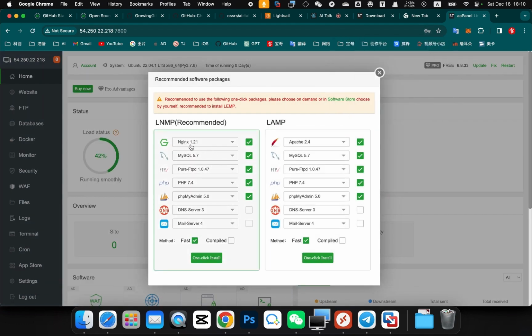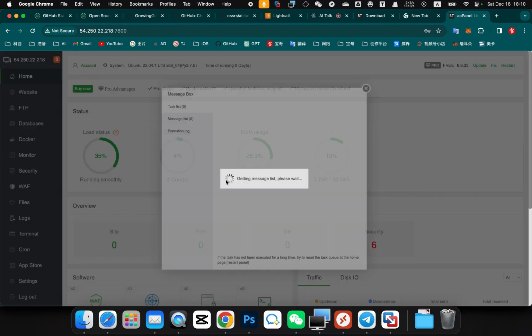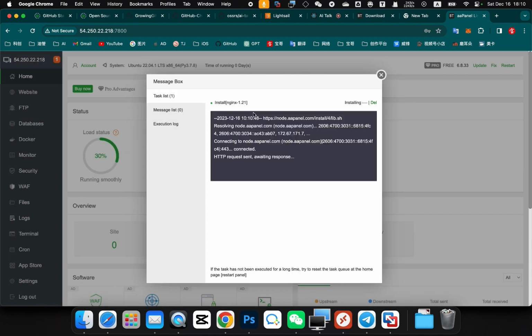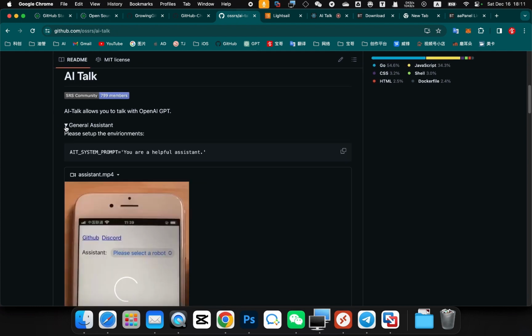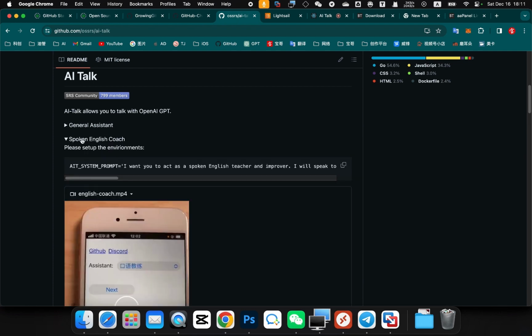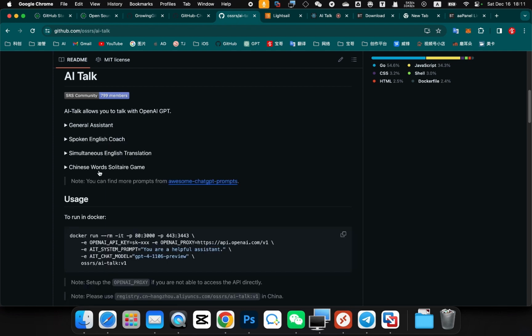We only need to install Nginx here. No others needed. PHP isn't needed. It will take time. Let's check its doc. First, it has several prompts. It's a general assistant. This is an English-speaking coach. This is a translator. This is a word chain game.